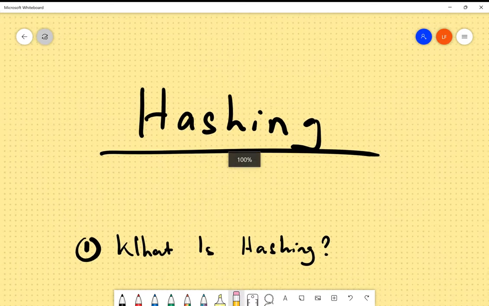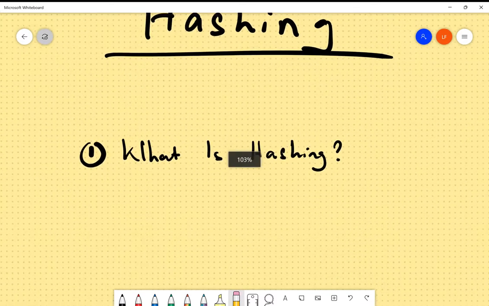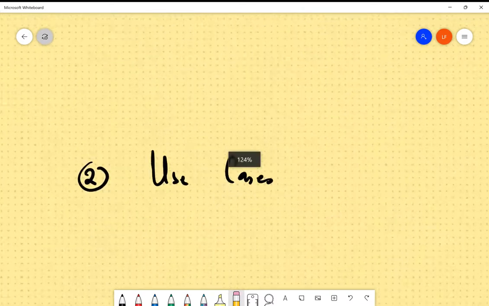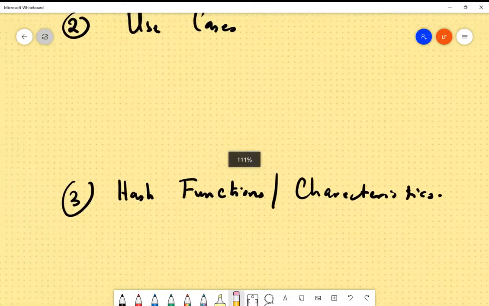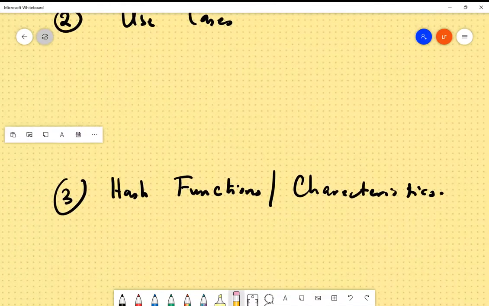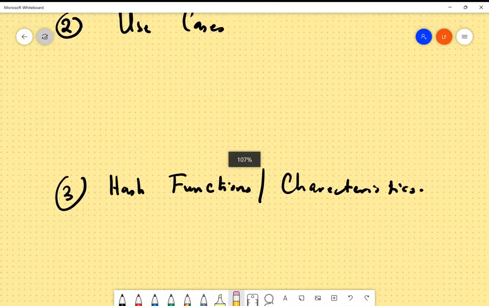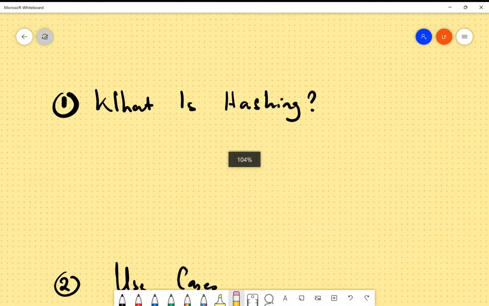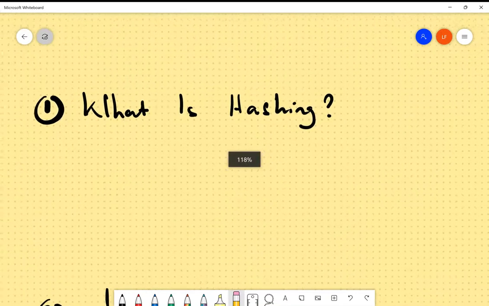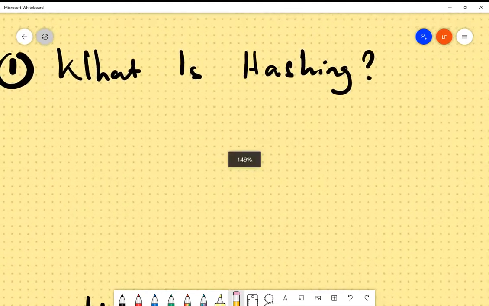So, we're going to dive right in. We're going to look at what hashing is. We're also going to look at some use cases where hashing is applied. And then last but not least, we're going to give some examples of some hashing functions and some characteristics of hashing, why this is relevant in the industry. Now, we're going to dive right in on what hashing is.